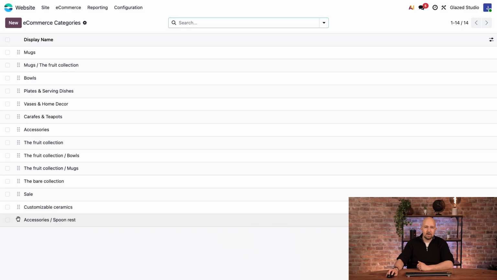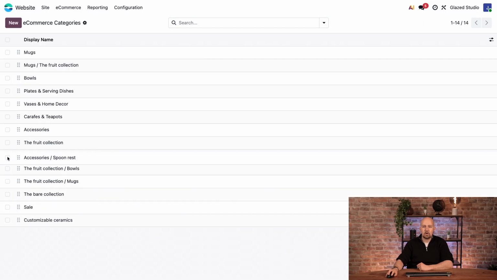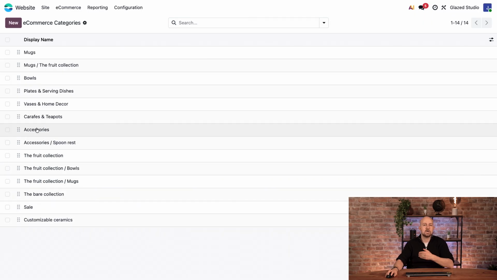So to keep things organized, we can just click on these little buttons and drag and drop it below accessories, which is our parent category. The order of the categories here on this list will be displayed in the same order as on our catalog page. All right. Now, let's see how to add products to our categories.